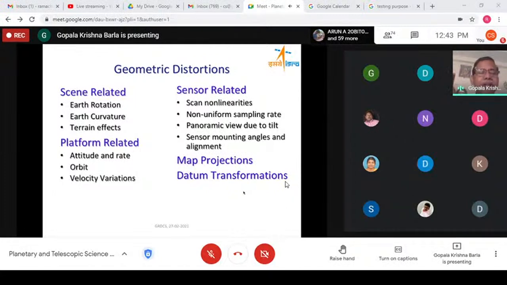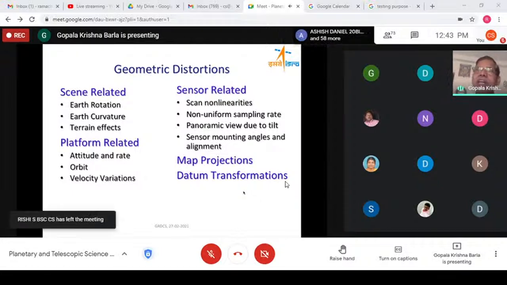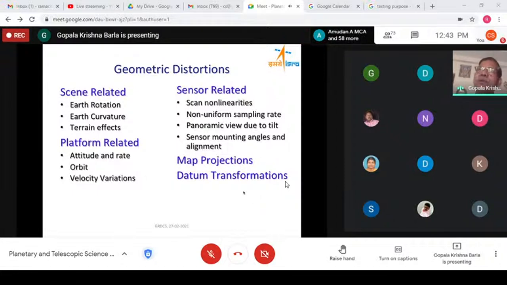Then platform related effects. When you talk about attitude, what does attitude mean? A moving body has 3 components, like an aircraft when it is moving: nose up, wing up, and rotation. Nose up and nose down is the pitch. Wing up and wing down is the roll, and the rotation is yaw. All 3 effects are there for a moving body. When you take a picture, depending on the satellite's orientation, the line will be changing. So you have to understand that and then correct it.